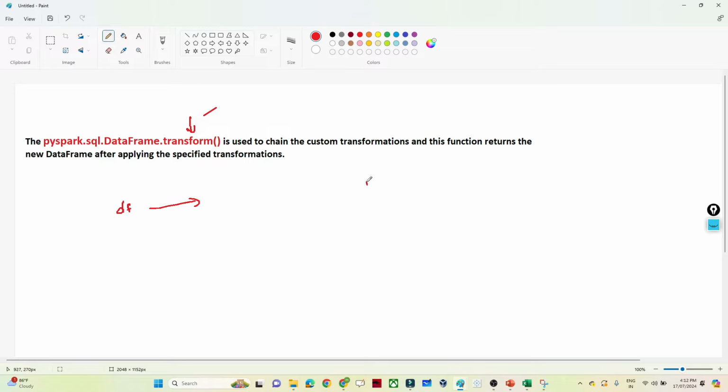Let's take an example. Suppose I have a data frame with multiple columns like ID, name, salary, and so on. To transform this data, we create a function. In this function we write multiple lines of code and return the data frame. Now, if you want to apply this logic to any data frame, we can do that with the help of the transform function. Let's do a practical and understand more.